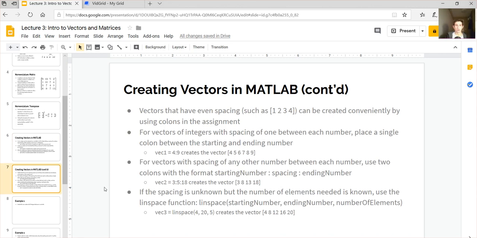Now talking a little bit more about different ways to create vectors, a few more unique ways. Vectors that have even spacing, such as 1, 2, 3, 4, this row vector right here, has even spacing. Each element is separated by 1. This can be created conveniently by using colons in the assignment. Let's look at a few examples here. For vectors of integers with spacing of 1 between each number, place a single colon between the starting and ending number. So let's say we want to make this vector here, 4, 5, 6, 7, 8, 9.